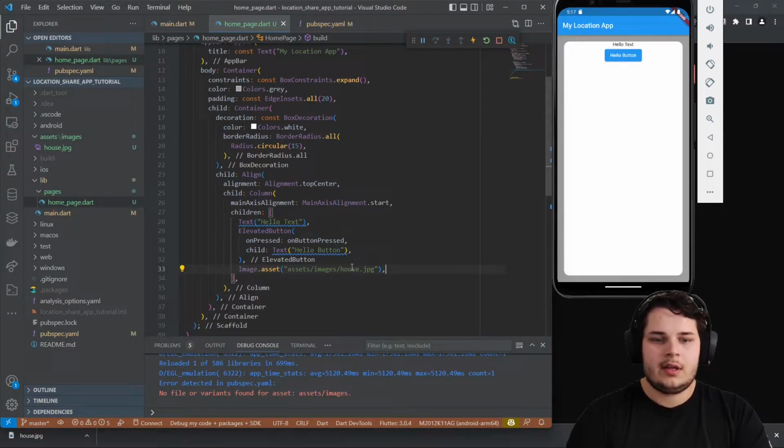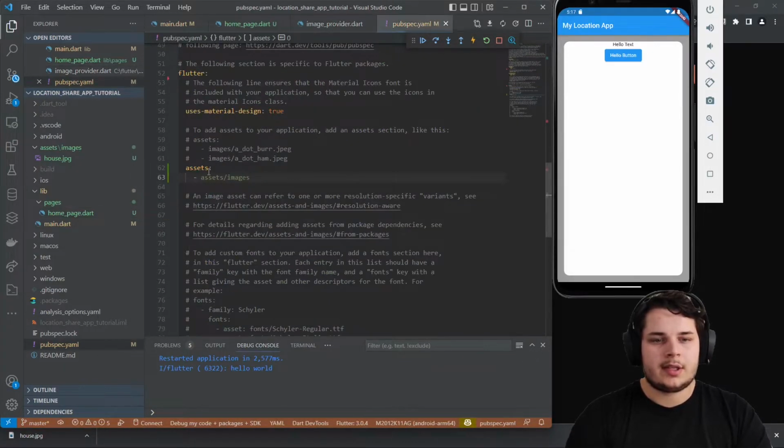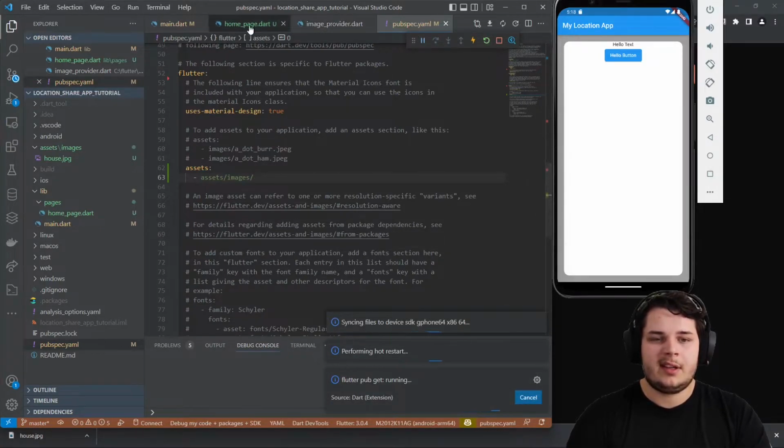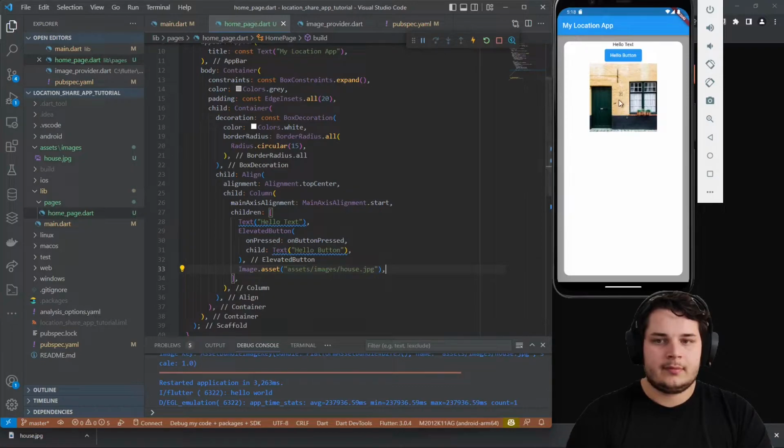And now, it can't find the image. Let's see. It's because we didn't include the folder. So something to note here is that whenever you include assets and images, and you want to include a whole folder, you have to add a trailing slash like this. So right now, if we save it and we rebuild our app, Flutter should be fine. Like that. So now the image is included in our application.